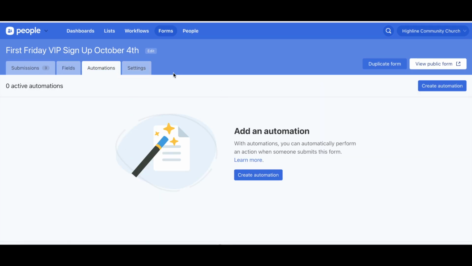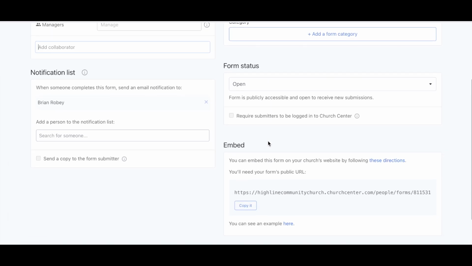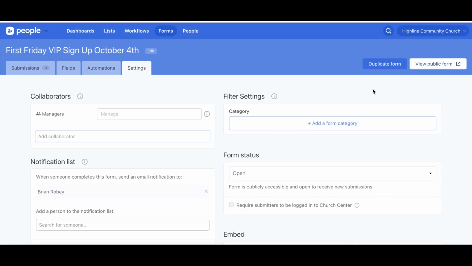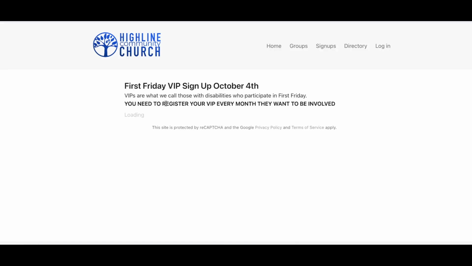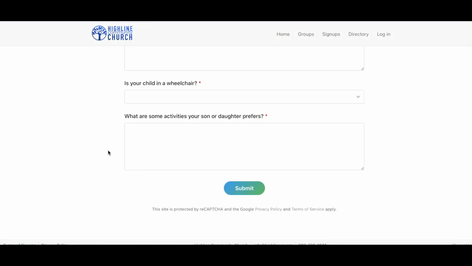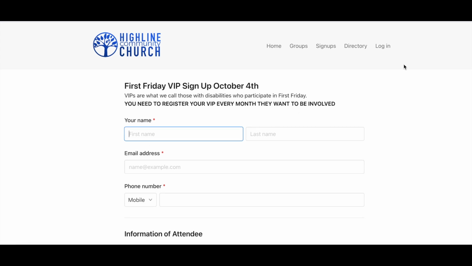And then settings are different things for the form itself, where it can be found, how people can be notified, things like that. So this is what the form actually looks like, what people will actually see when they register for a First Friday. We'll do a new form each month so that we know who's coming each month.